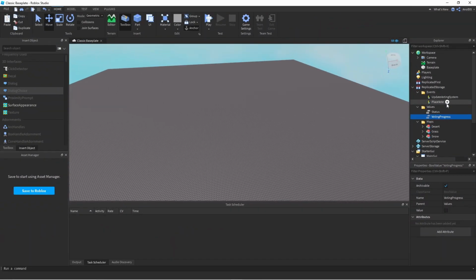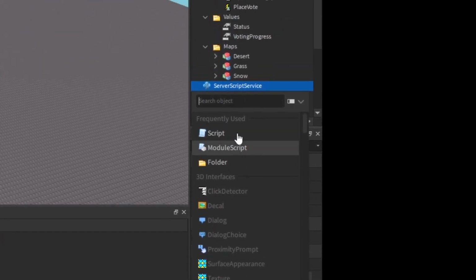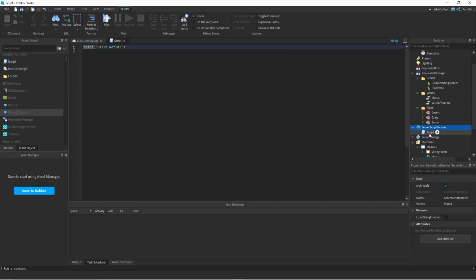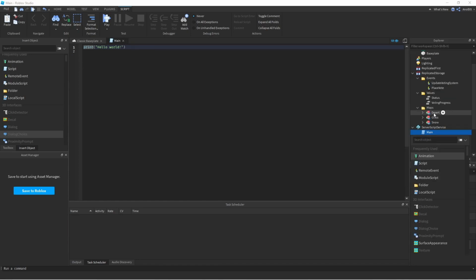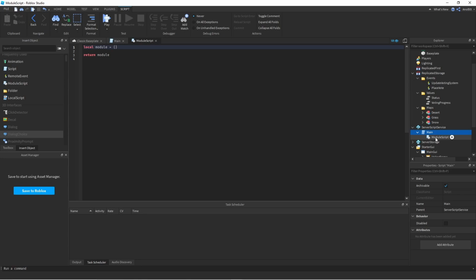And now finally we're going to do the scripting for the voting system. Let's insert a script in ServerScriptService, and we're going to name it main. Now this will be left out for later. And now we're going to insert a module script in the main script. This should be called the voting module. And that is where we're going to script the voting system.